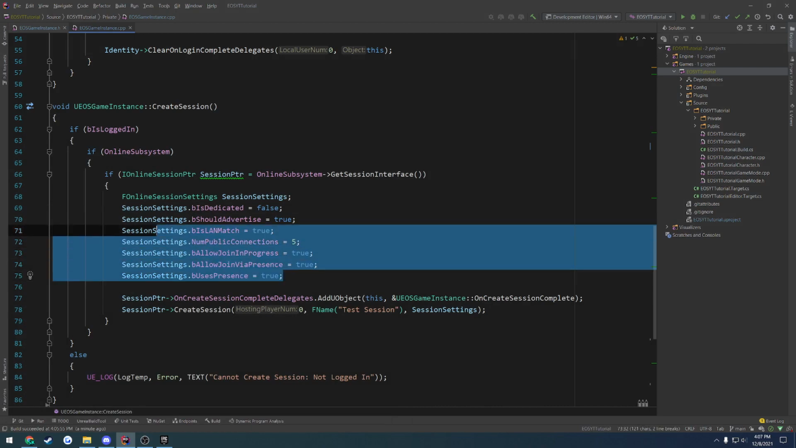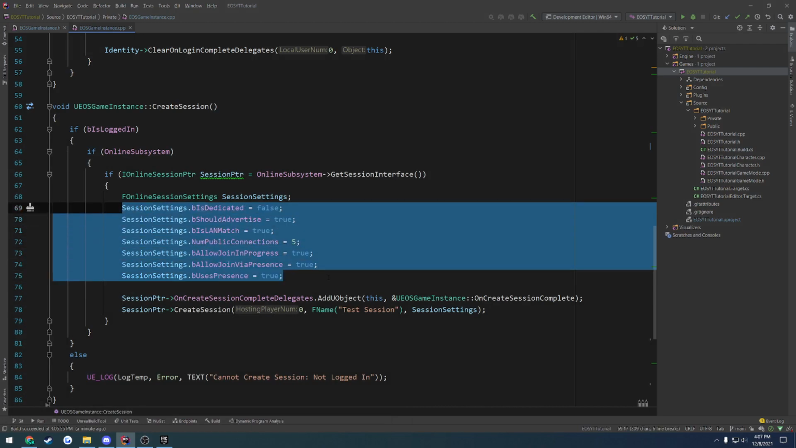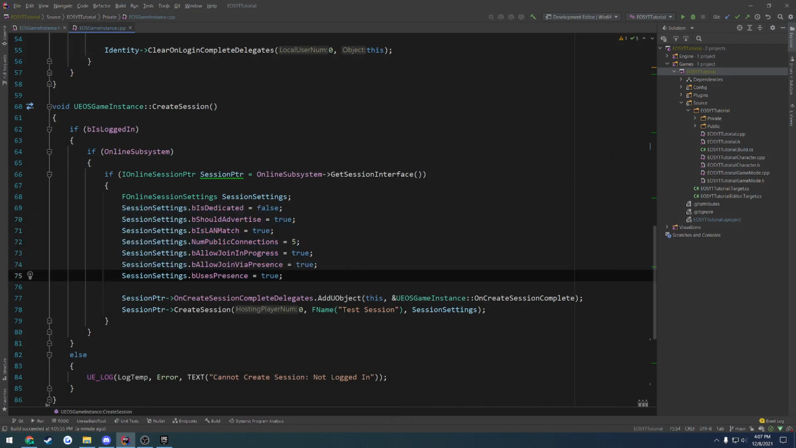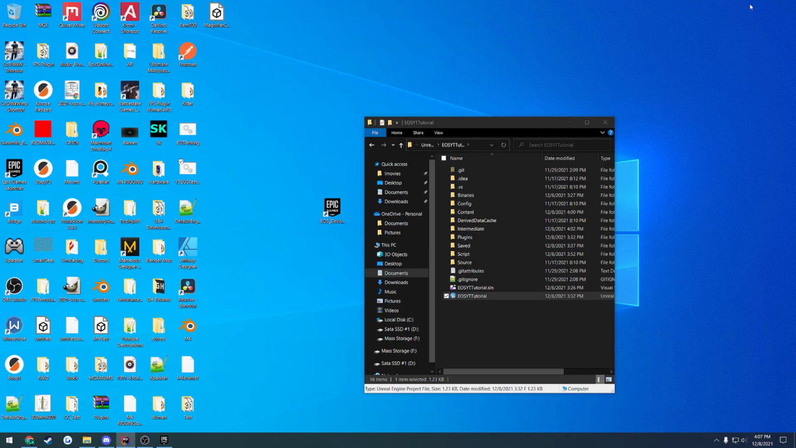That means we're going to have to make some small changes here and add a setting for us to search for, as well as create a batch file to launch from outside of the editor. So to begin, we're going to create a new batch file.